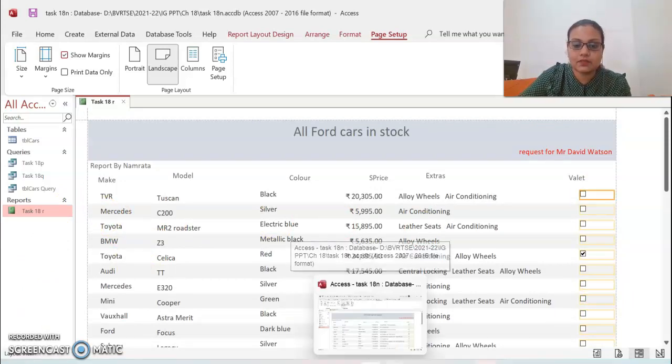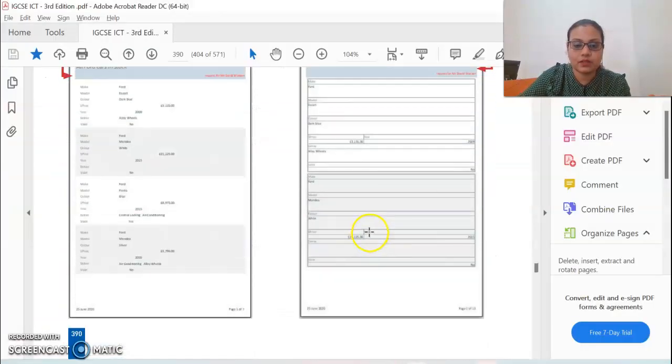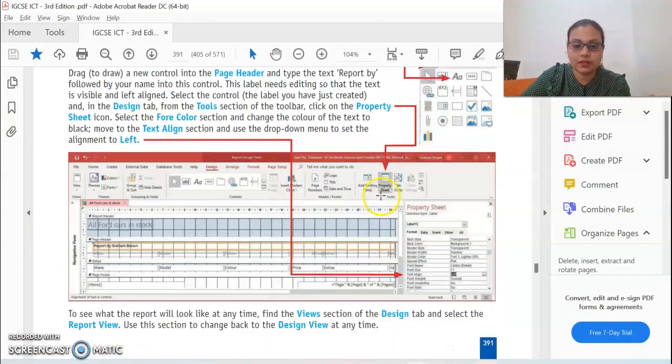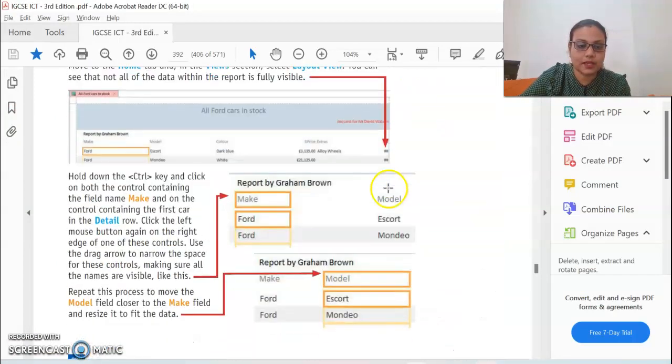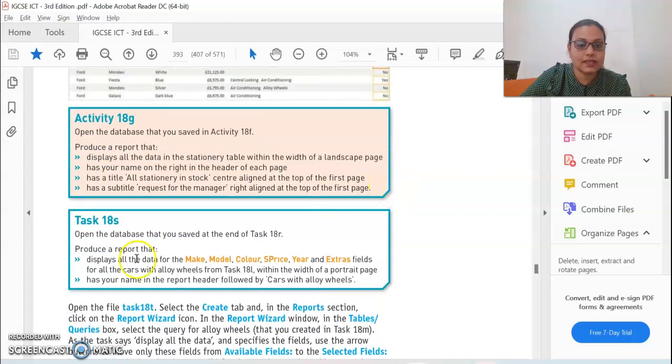The next task which is given in the question, moving down, let me go ahead with the next step. Yes, in 18S it says display all the information, where you are displaying all the cars with an alloy wheel for task number 18L where you had created, and display the name followed with a portrait view. So it is in the same manner that you need to do. The only thing that is different here is, when you are making a report, just ensure that it is in the portrait version.